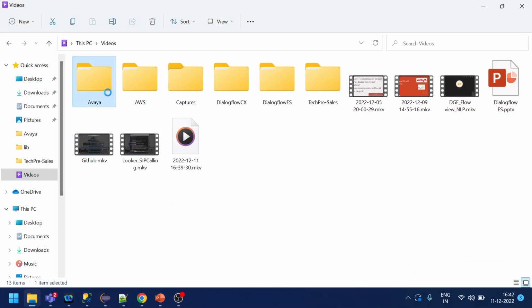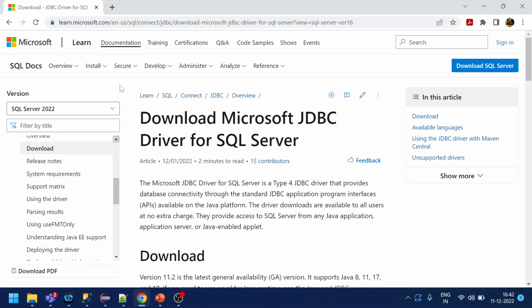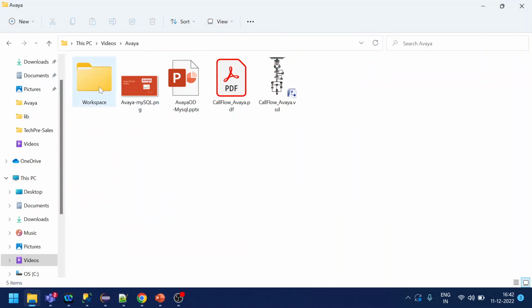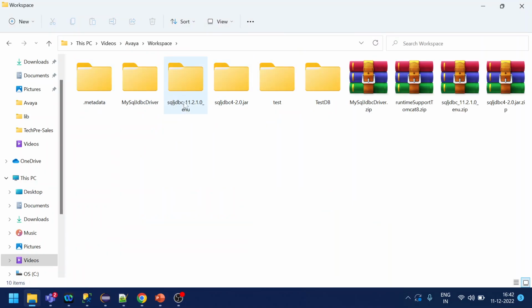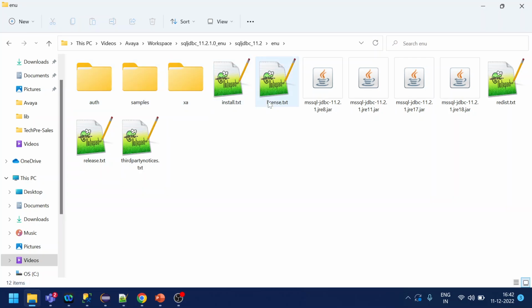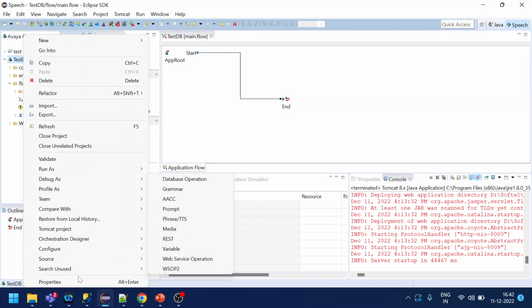So if I open this one, this is where I downloaded that jar file. If you search for something like download Microsoft JDBC driver for SQL Server, you will get this one. I downloaded this 11.2. Let me show you what is inside. If you see over here, there are different JRE related jar files, driver files. You can use any of these. Since I'm using JDK 8, I will be using the JRE 8 related jar file.